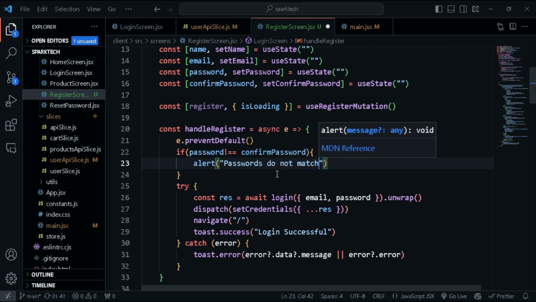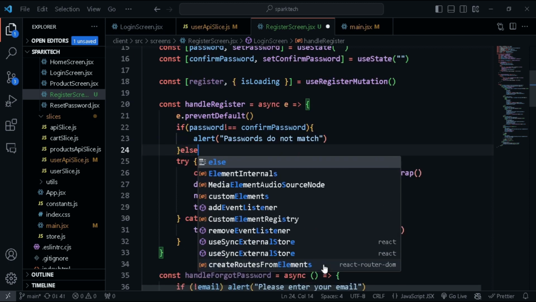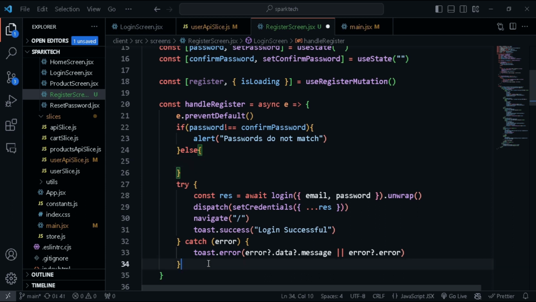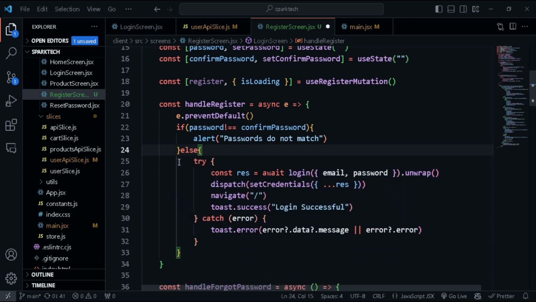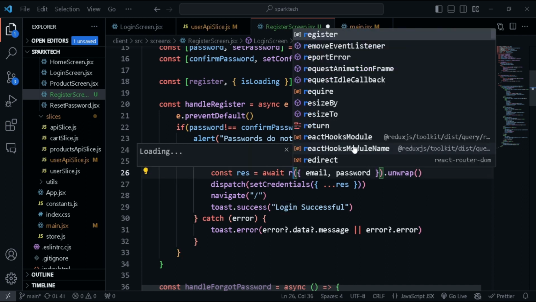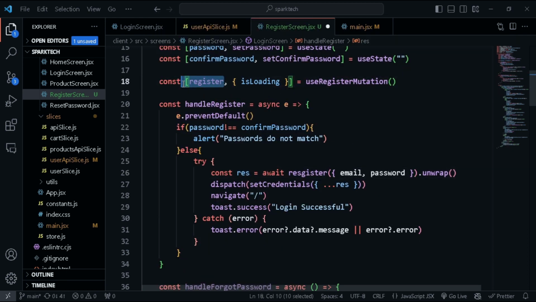All right, so now we are going to put the rest of the thing within the else block. So else, and then push this. Within our try catch block we are going to get the response, along with this register mutation. So register, that's what we are grabbing from this useRegisterMutation, and we are also going to pass in the name, along with the email and password.